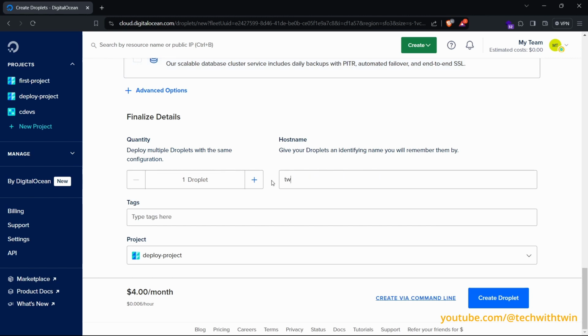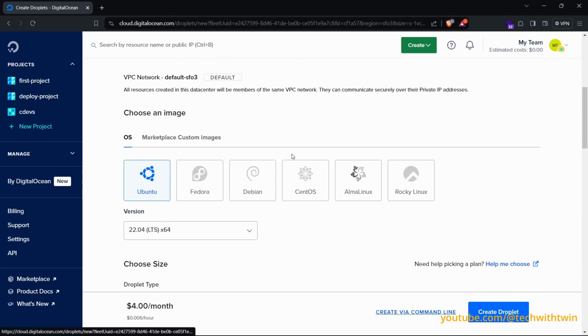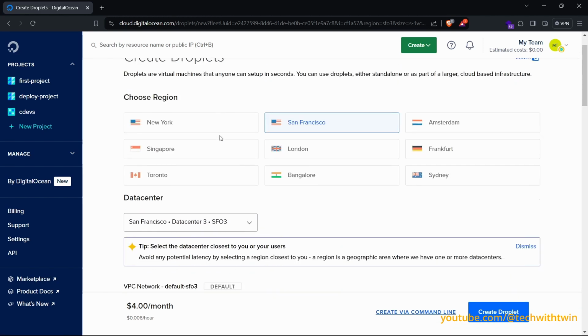Then you can see you want one. I'll call this server maybe twin. You can call the server the name you want, because in case you have multiple servers, like 20, you need to identify them. So you can give them identifiable names. So that's what we have.